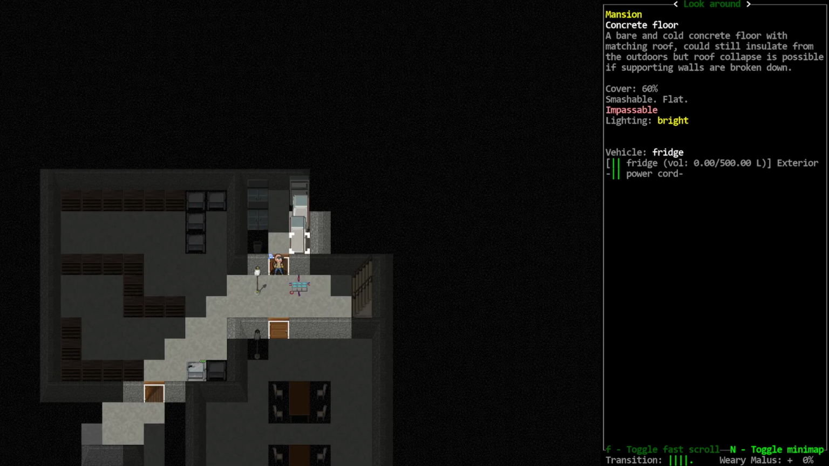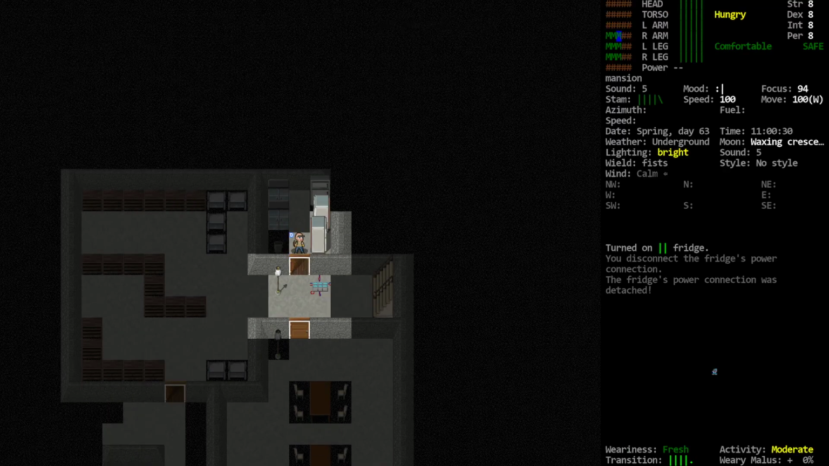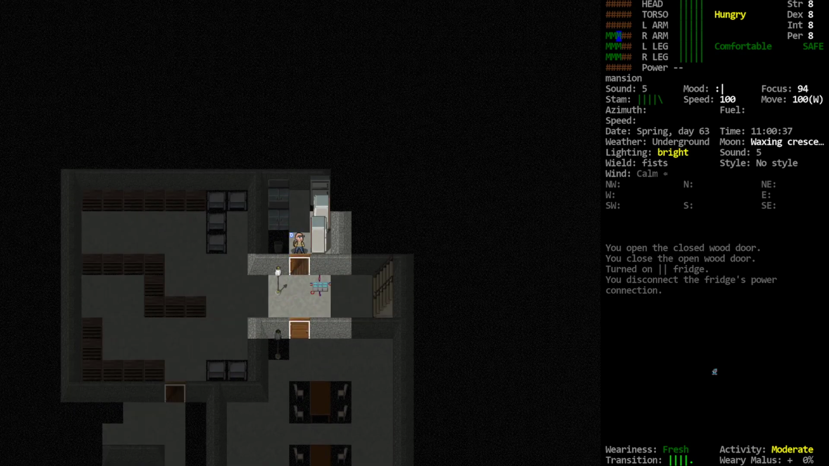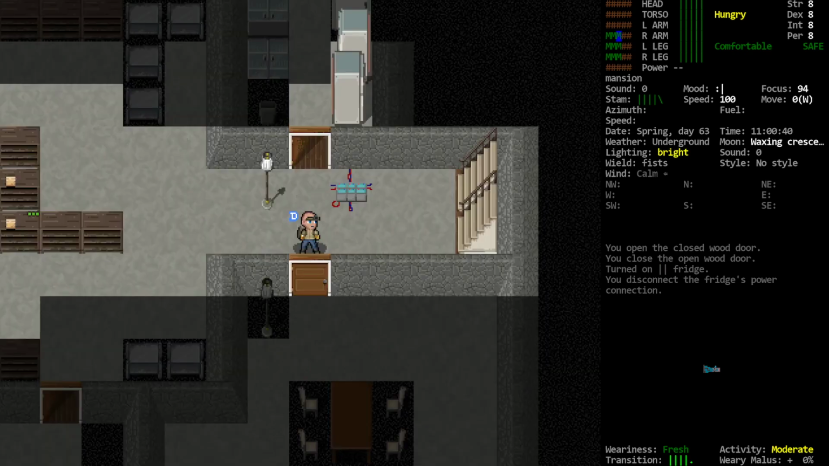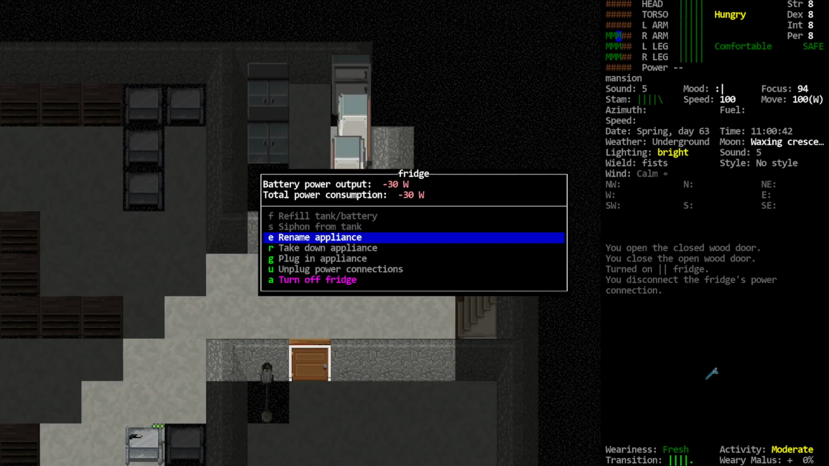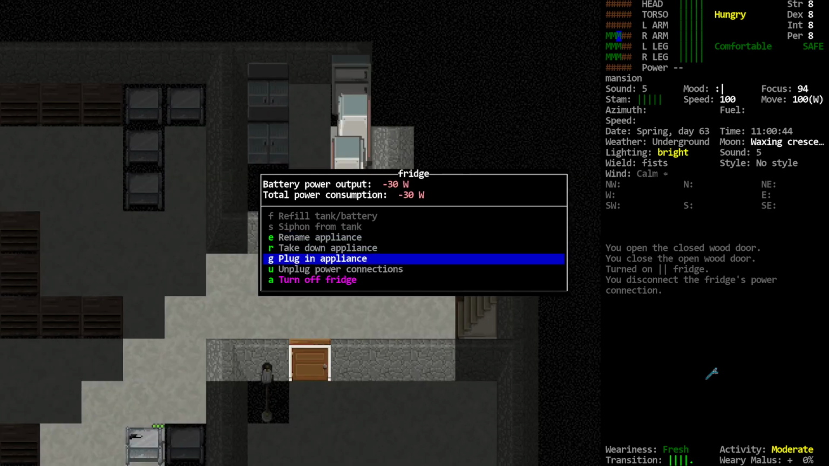it's now plugged in and it's operating, and you can see it has a power cord entry to show it's powered. If I close the door, it will maintain the connection just fine. No problems. So, single space gaps, easy to bridge. Just select the appliance that is not currently connected and then use that option to plug in the appliance.